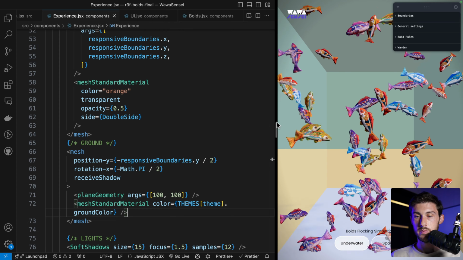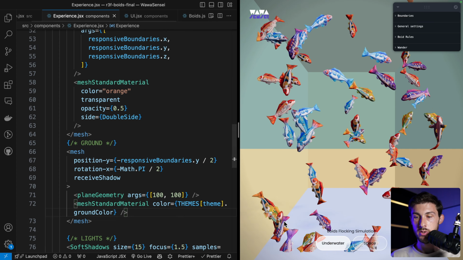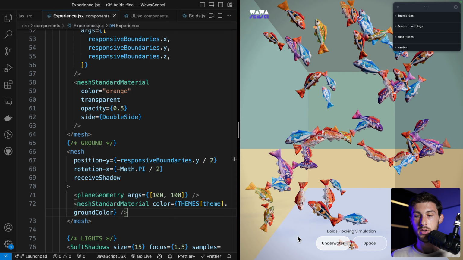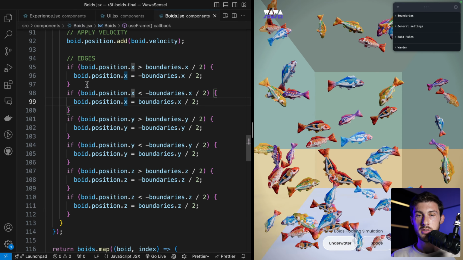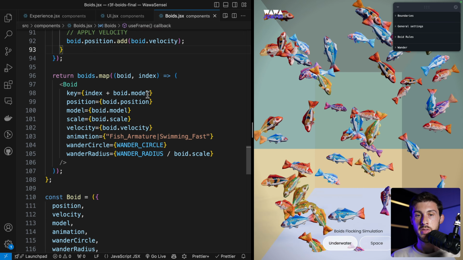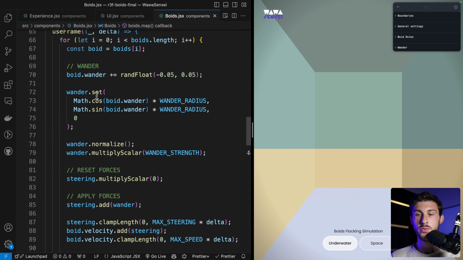If I save, let's make it a bit bigger. You can see we have the shadow, but then it's going inside the floor, which looks not so good. Let's go back to our edges here and remove this algorithm. We will need a new force.